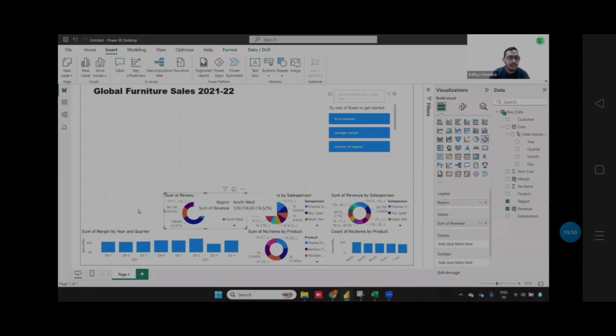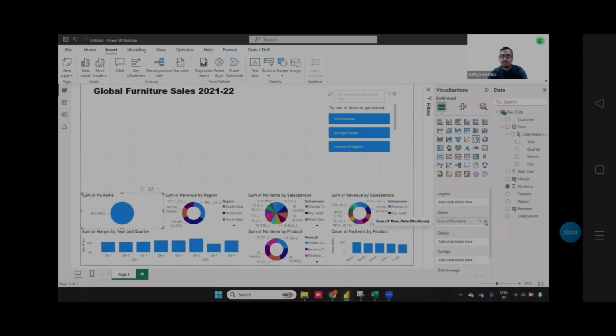Now let's say I want to create another pie chart. So I'll go over here, I'll Control C, Control V, and then I'll position my pie chart over here. Let's say by region you want to show margin instead of revenue. You want to show margin by region. Revenue you will add over here, and region you will add in legend.